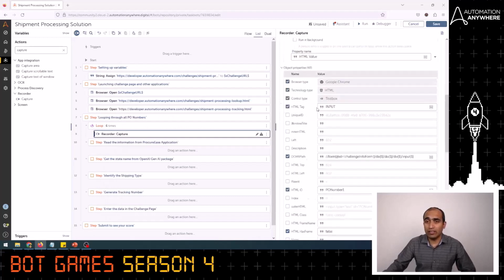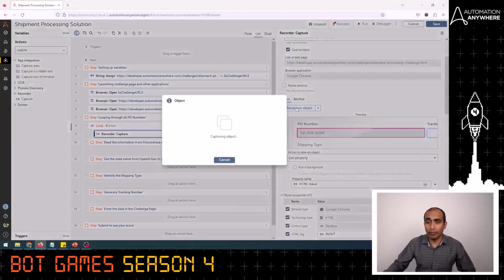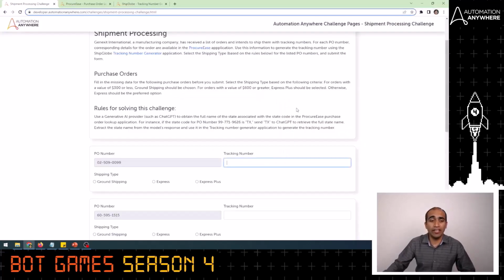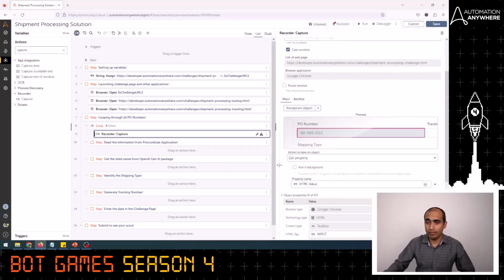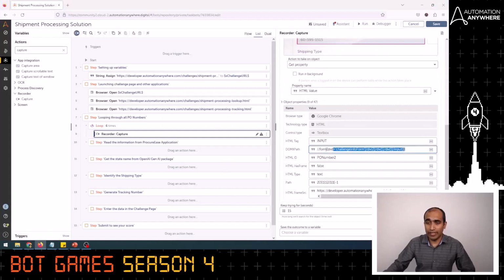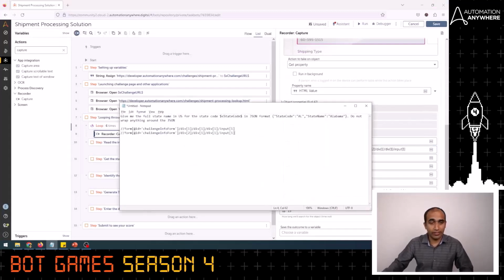Now let's identify the second PO number so that we can see the variation in the XPath. I'm going to identify this second one. Now let's see how the XPath looks. I'll copy this back to the notepad. And as you can notice, this is the only number that is changing.